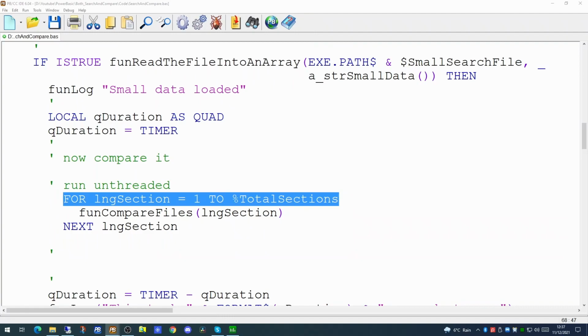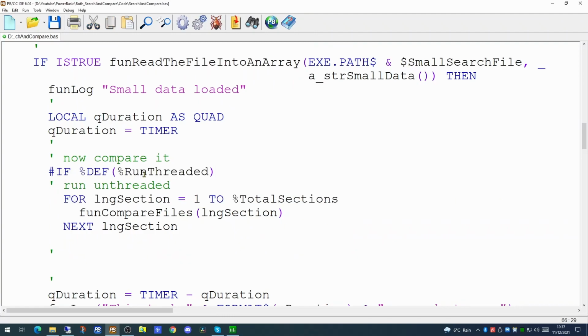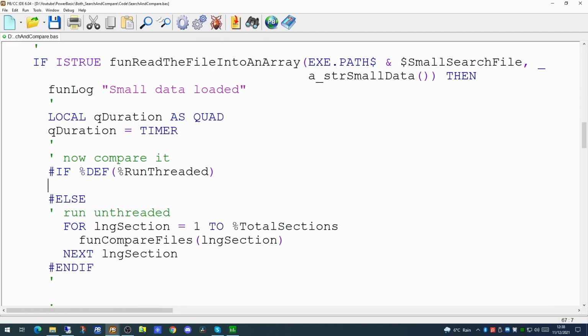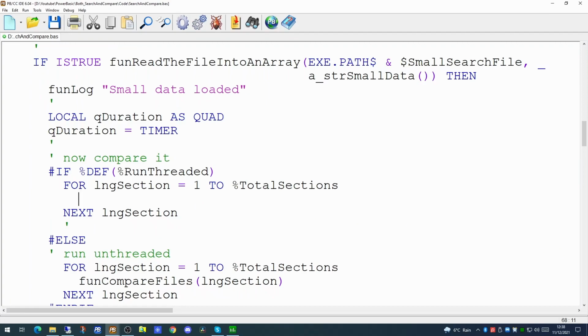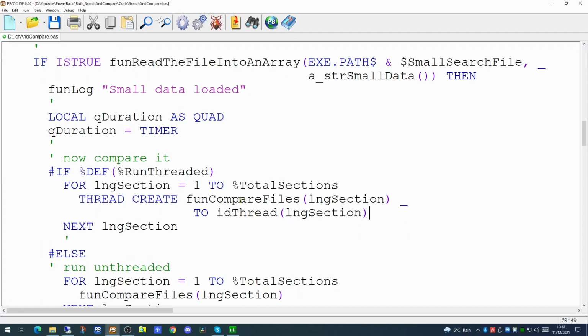So we're going to test the run threaded constant once more. And if that is defined, we will run our threaded section. If not, we will run the existing code. So when we're running threaded, we'll still need a for next loop. However, within that for next loop, we're going to use a thread create function. We're still going to be calling the compare files function, and it will still be passing the section parameter. When we call thread create, we get back the thread handle, and we're passing that into the array we've defined to hold the thread handles.